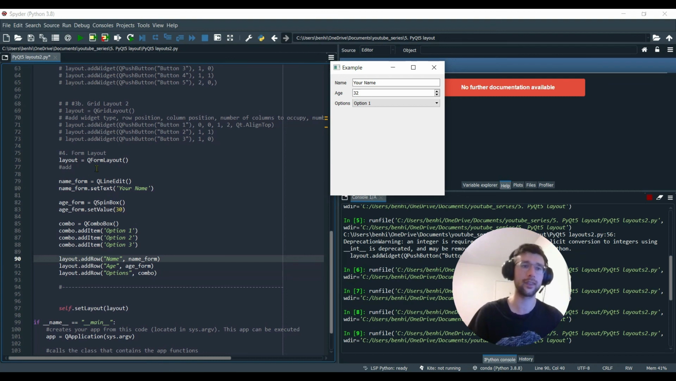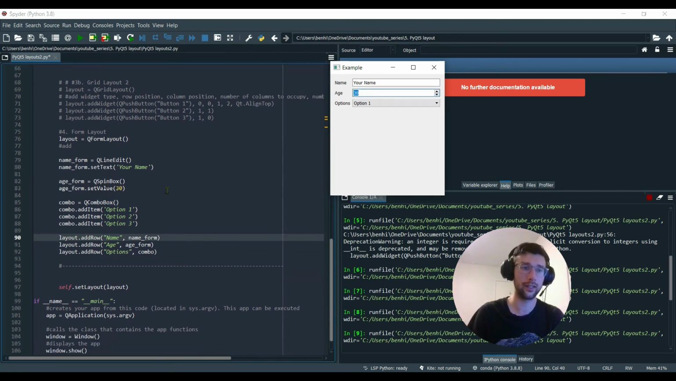Next down, age form is a spin box. Spin box comes from the other package that we imported up the top. We can also use set value to set a value in here. And lastly, we have the combo box. We've set combo equal to combo box and added 3 items in there, which go into our drop down. So once we've created each of these different widgets, we add them to our layout using add row.